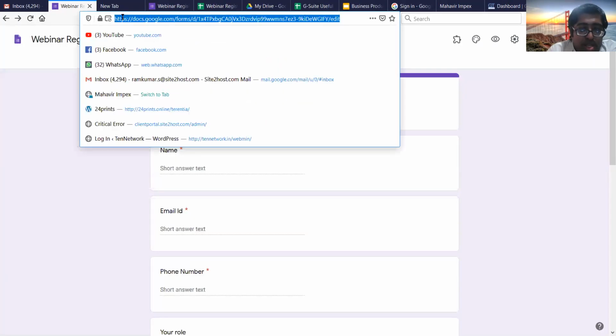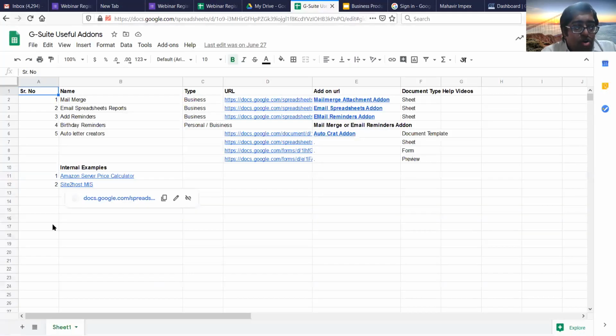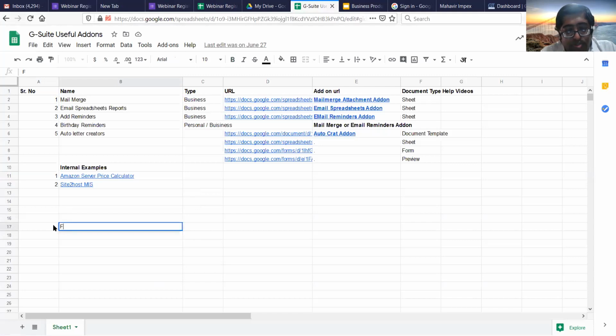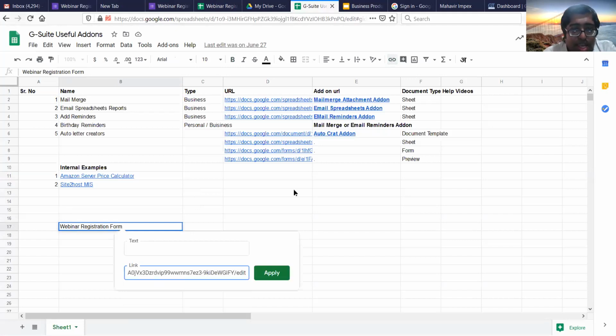I just copy this URL. I would go into my Excel sheet over here and put down, say, a feedback form, a registration, webinar registration form, right? So I would put it in as webinar registration form. And then I will go back to this icon over here, the insert link icon, click on it, and I will paste it, Control V. I copied my link over there, right?